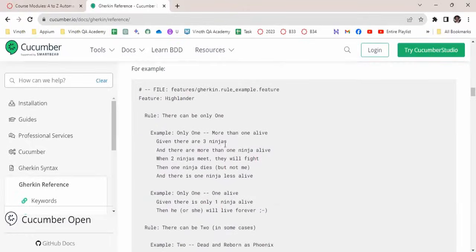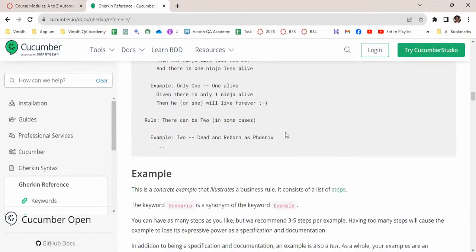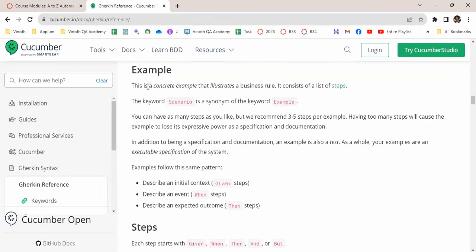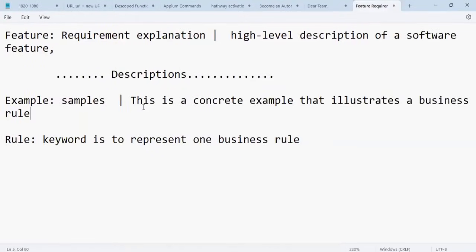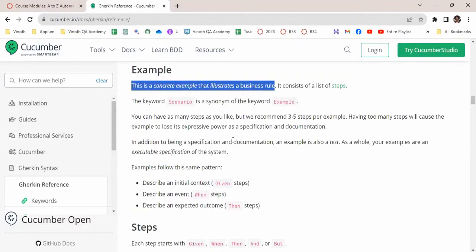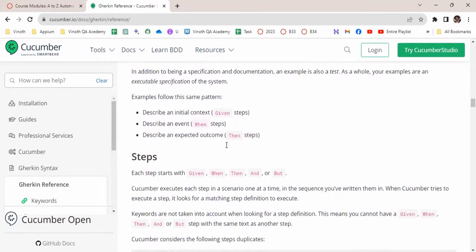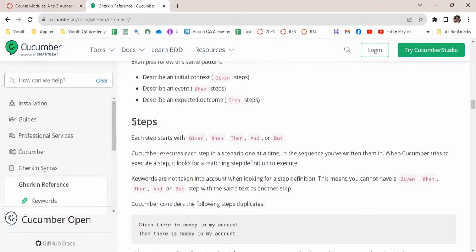Okay. Now you can see here one sample feature, Highlander, and there is a rule. Example is also given. So example means it's a concrete illustration of the business rule. I'll try to put some important words here from the document. Is there anything I missed? Okay, fine. Now let's go to the steps.